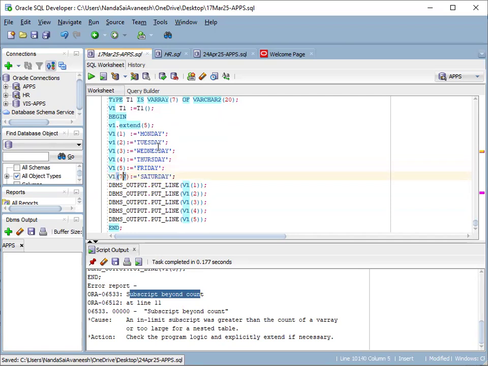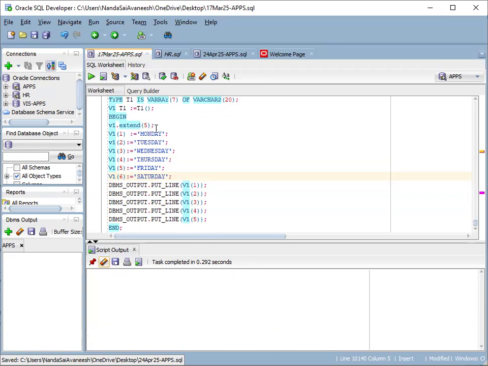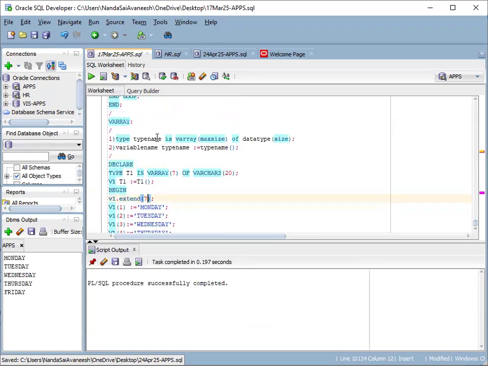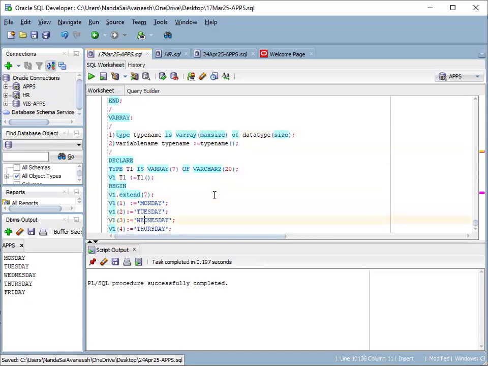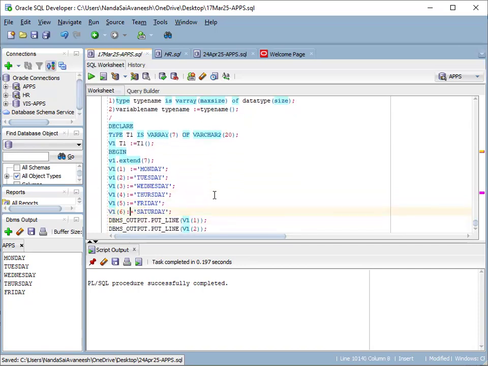Suppose I give 6 here instead of 7, it's the same error, subscript beyond the count. That means here I'm saying consider 5 values only. Suppose if I say 7 here, then it will be executed. So whatever the maximum size we are mentioning, we have to extend within that, then only it will work for this index variable.